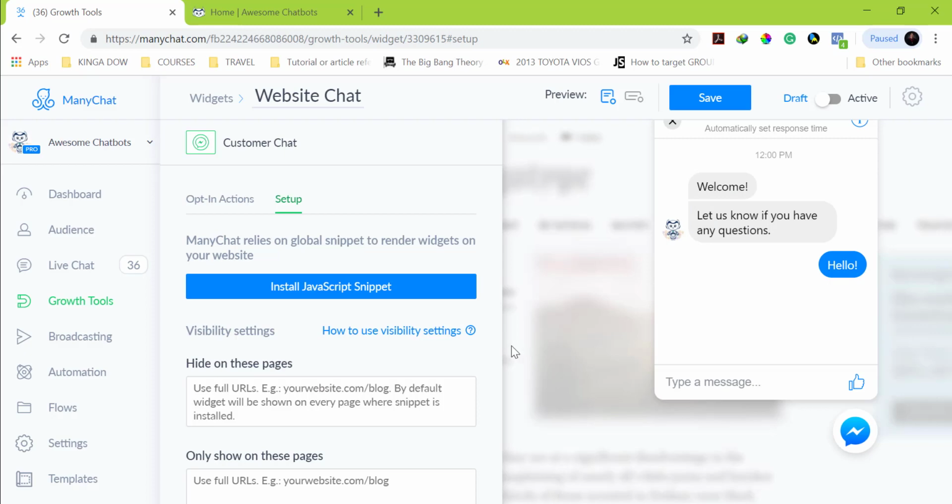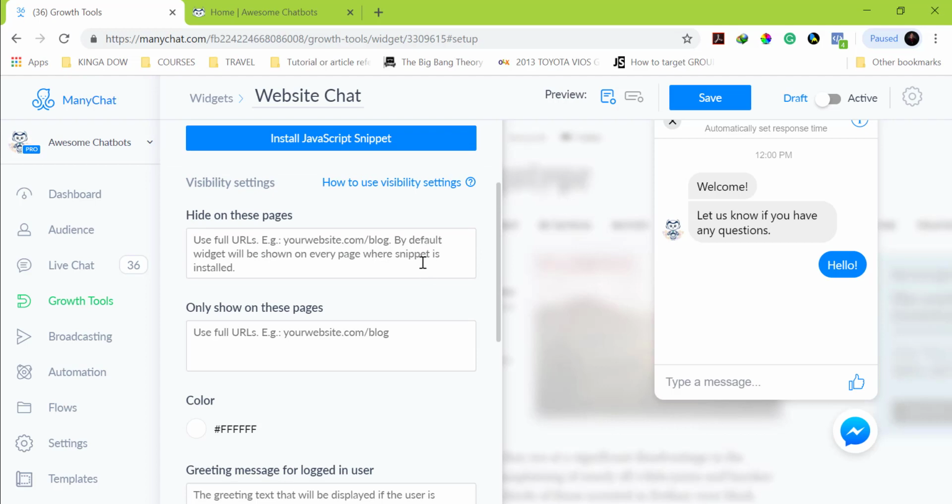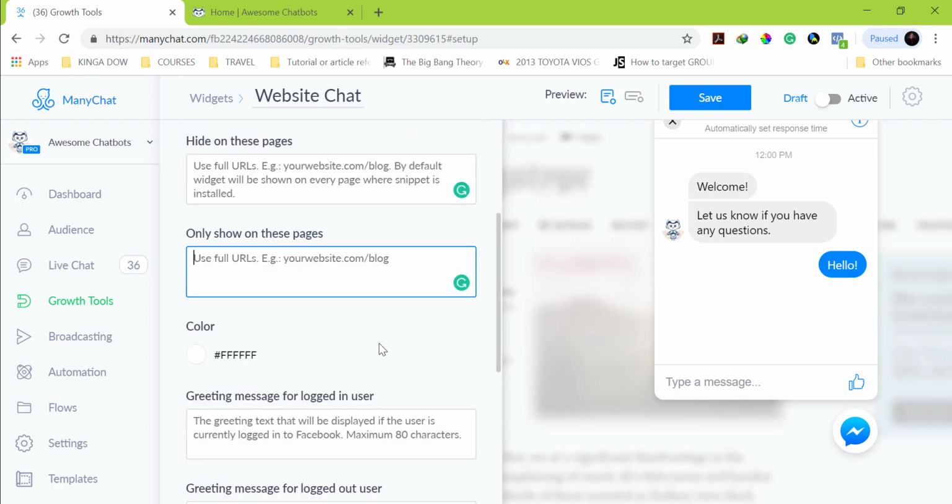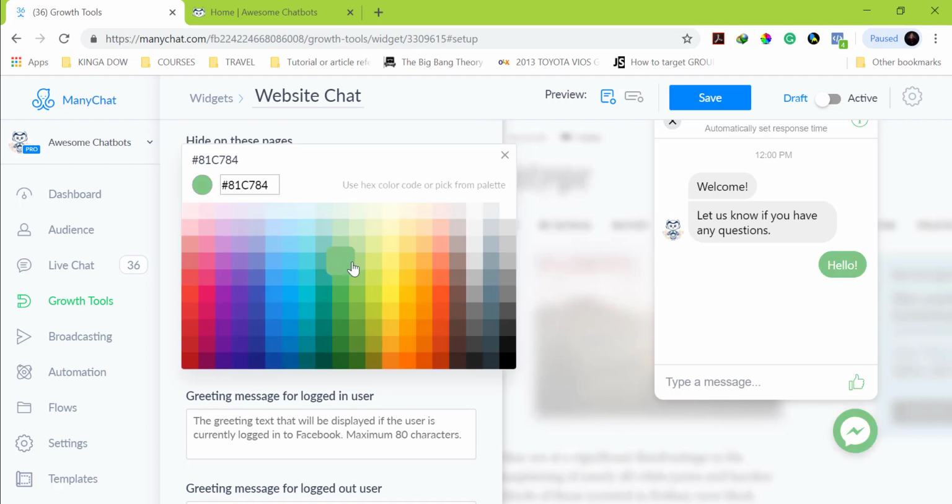But before that, you can also adjust some settings right here. So here are the visibility settings. You can hide the customer chat, this one, on specific pages, or you can only show it on specific pages that you want. You'll just have to insert here the URL of the pages that you want to omit and where you want them to show. Also, you can change the color of this icon, so you can select your blue or green. But the default is color white, and that's fine for us for now.